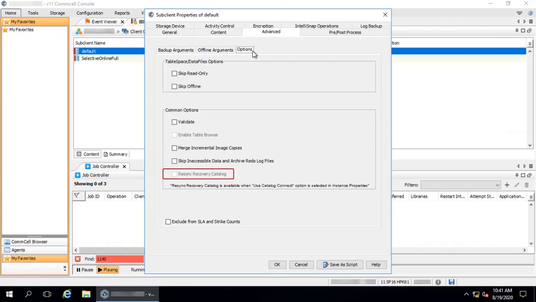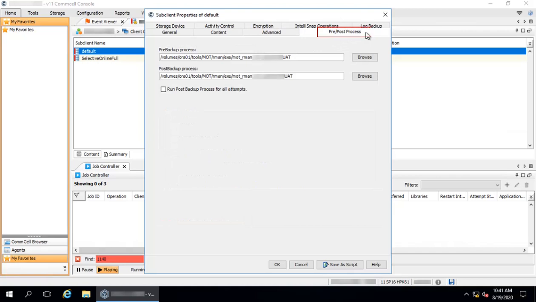Resync recovery catalog specifies whether the contents of the recovery catalog will be synchronized with the contents of the control file. Exclude from SLA, and strike counts, specifies to exclude the subclient from the SLA percentage and client strike calculation that appears on the CommCell dashboards, SLA report, and client strike count report. Pre-Post Process tab. Pre-Backup Process specifies the path of the backup process to run or execute before the respective phase.